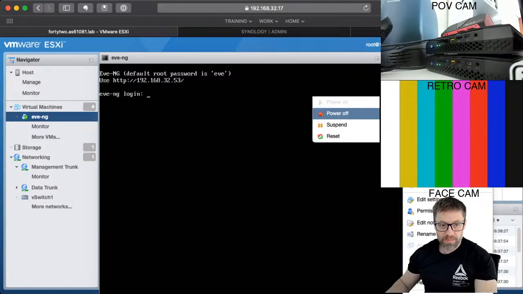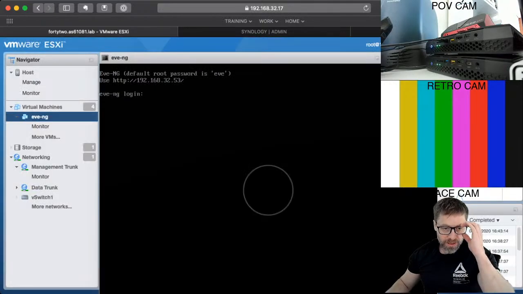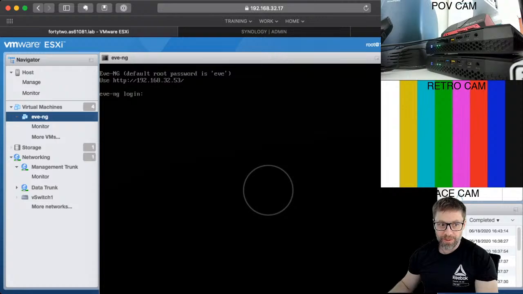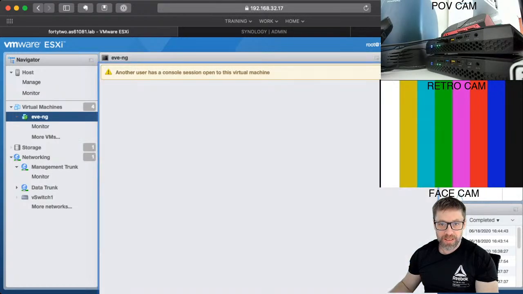I don't want to corrupt the virtual disk image. Let me see if a shutdown is a little bit more graceful. Hopefully I shut down the VM and not the whole ESXi. Then, there we go. Okay, great. So let's power this back on. Hopefully we should get 24.